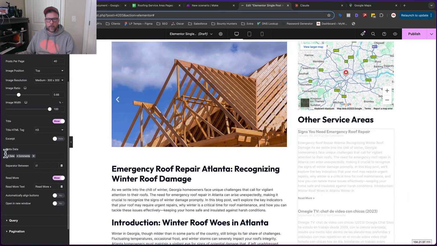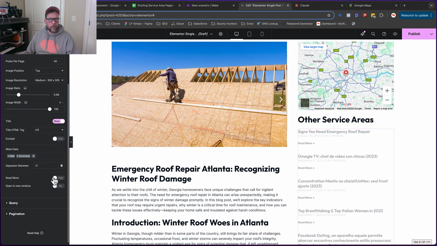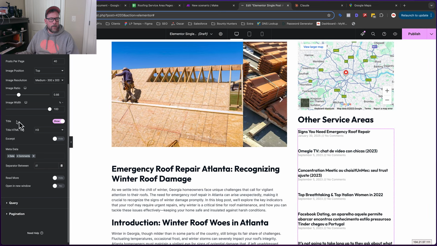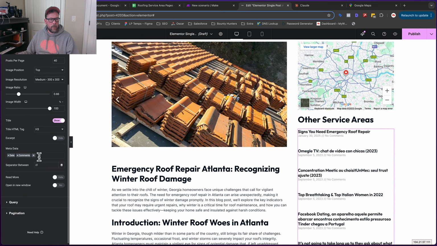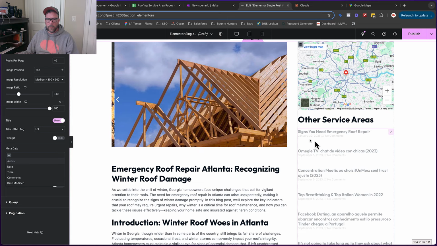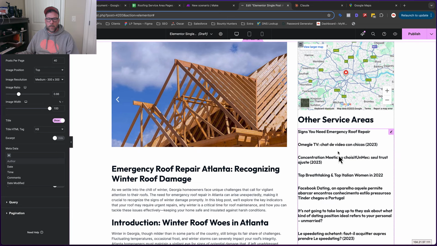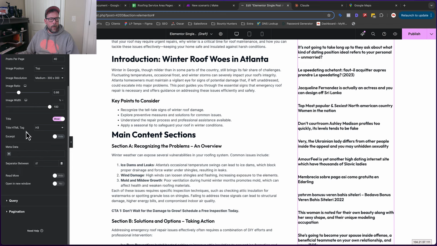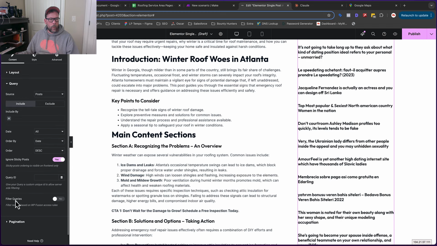We're not going to show the excerpt. We're not going to show read more. We don't want to show the meta description either. So meta, we're going to delete those 2 right there. So that should take them out. This is showing dummy content that we've already published in here. But now we want to go into query, and we want to say service area.